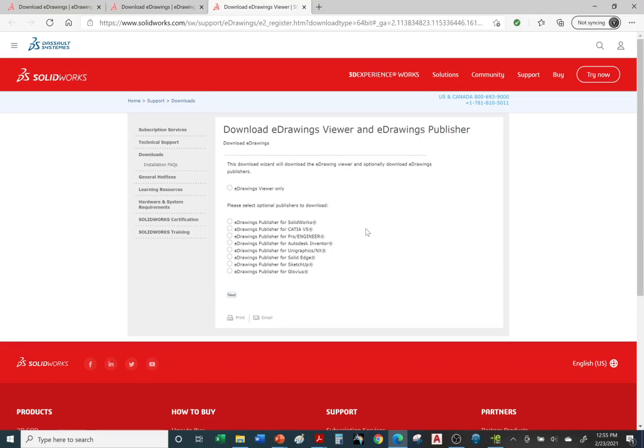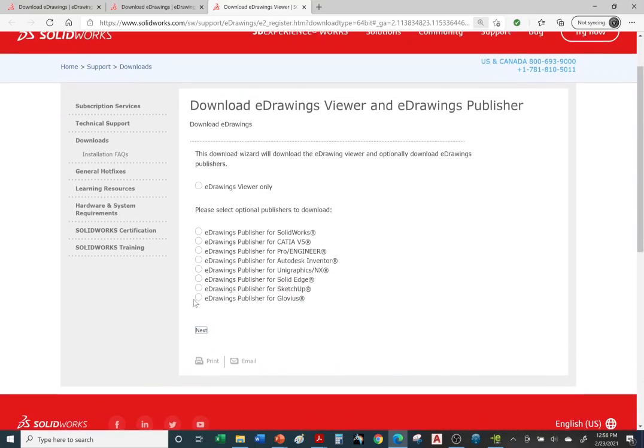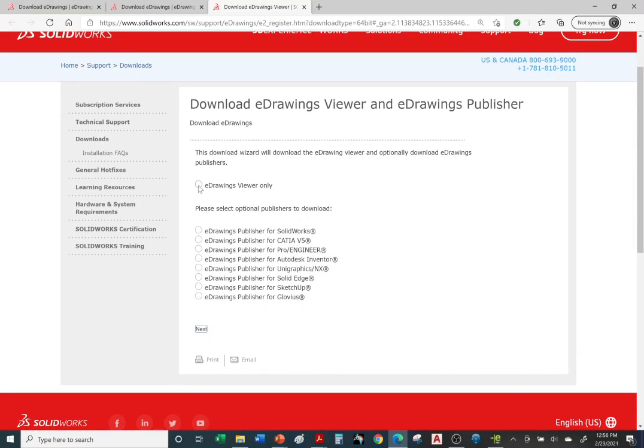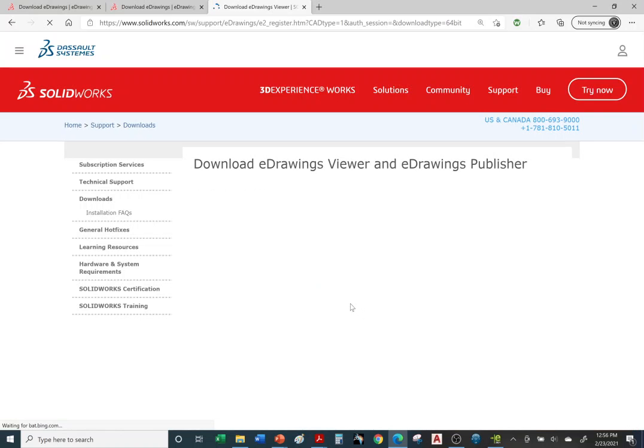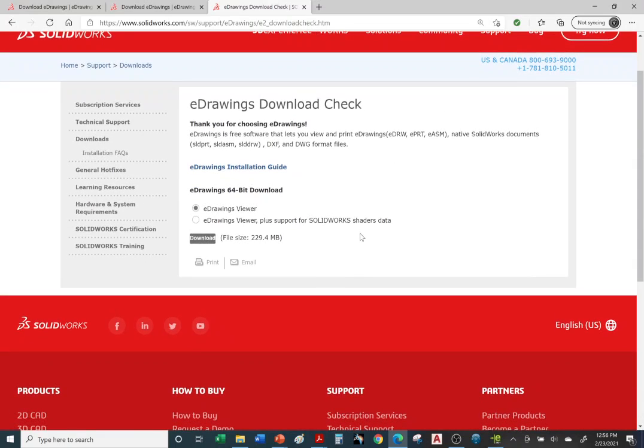Okay, so they're going to try and sell you other softwares, but all we need is the free one, right? The eDRAWINGS viewer. So all you have to do is click. Let me go ahead and zoom in. Okay, so go to eDRAWINGS viewer only, click on it, and then click on Next. Okay, and again, you don't want the plus. I think you have to pay for this. So keep it with the cheap free one, right? eDRAWINGS viewer. So make sure this is selected and you're going to click download.